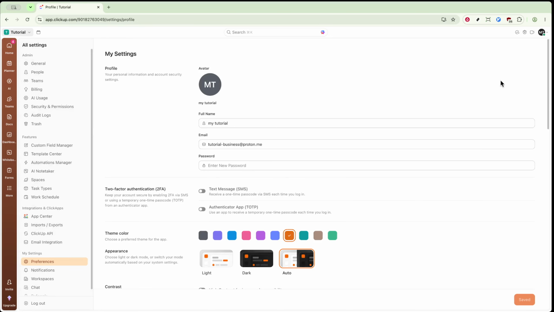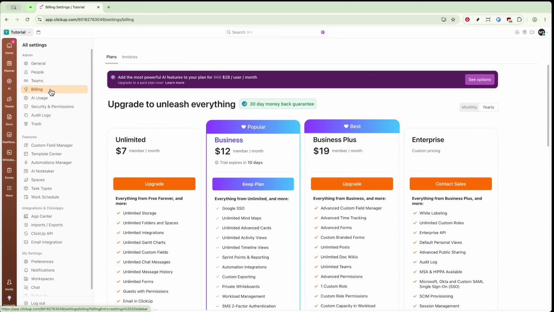Now look to the left-hand sidebar within the Settings view and click on Billing. This is where you'll find all the details about your current plan and other available plans. Before you proceed, ensure you have the required permissions to access the billing section. If you don't have these permissions, you may need to contact your workspace owner or admin for assistance.